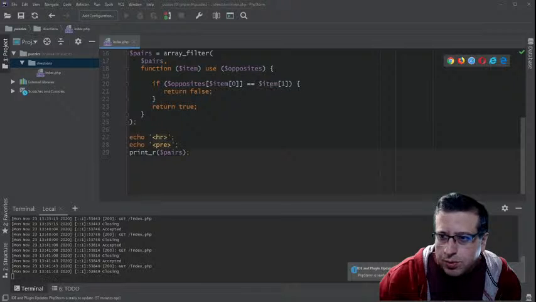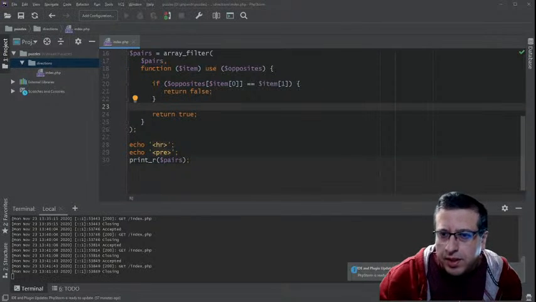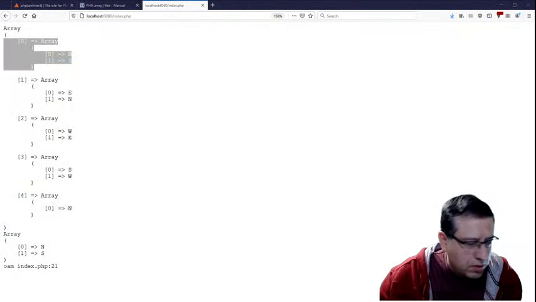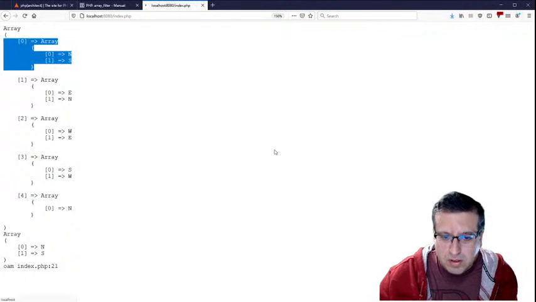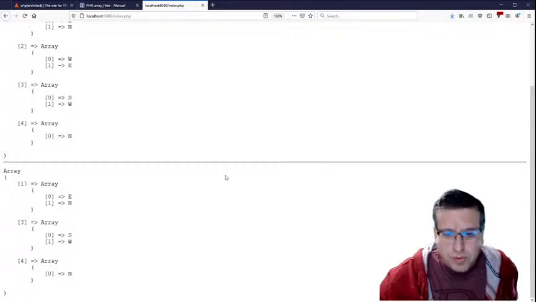So if s is the second item, which I now have the correct index for, that will return false, and we will not keep this in our array. Let me save that, and now let's see if that worked. Cool. I knew it would get us this far.